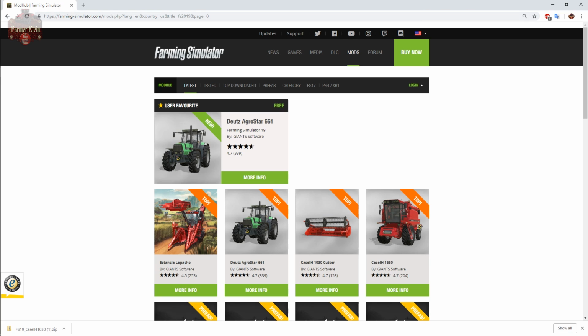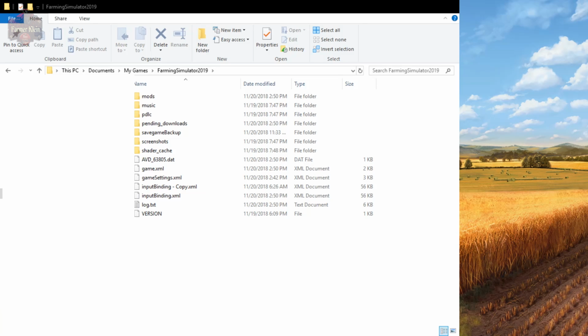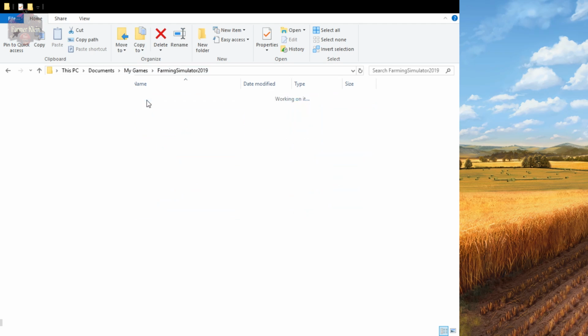All right, so we've already downloaded our mod. So let's look in Explorer at where we put our mods. Okay, so here we are in File Explorer, and you can see we are sitting at the My Games Farming Simulator 19 folder. Okay, and we have a mods folder here. Let's go in here and look at our mods folder.